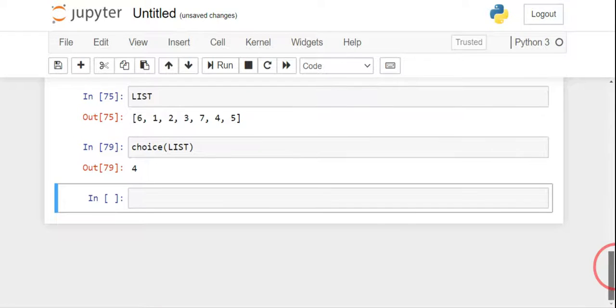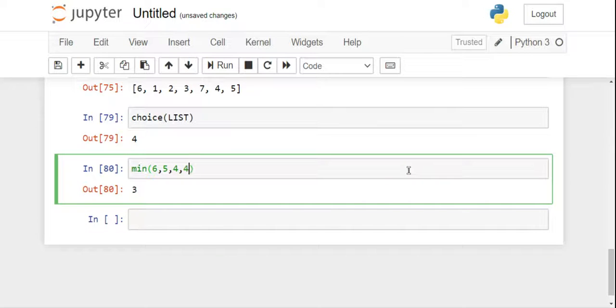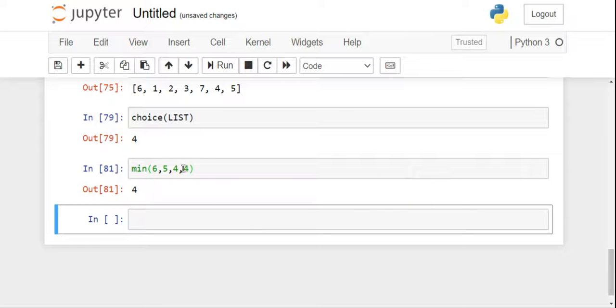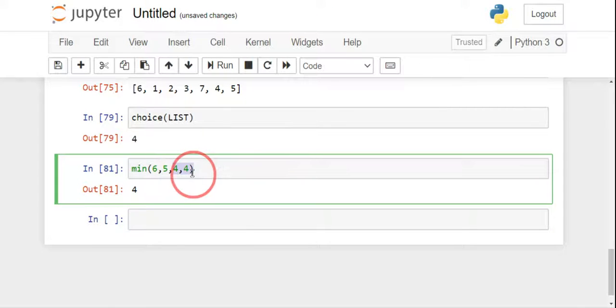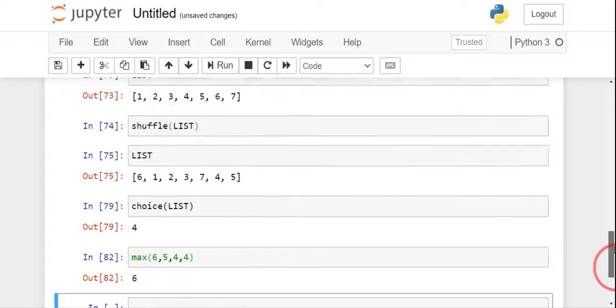Now it's about the min function. The min function basically takes the smallest out of something. Like let's say the min of a list, 6, 5, 4, 3. Then it just takes the smallest of that thing. Now if you put in 4, then it just prints out the 4. It just takes in both numbers. So now what is the max function? The max function takes the largest of the numbers, as you may have guessed. So now it just takes in 6.